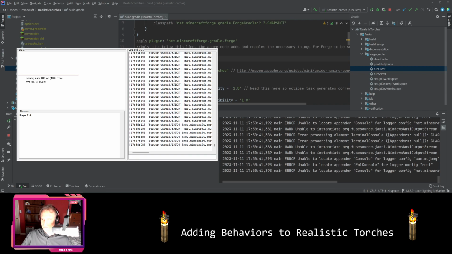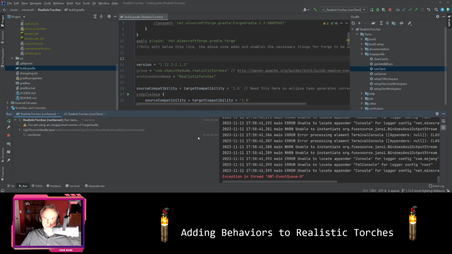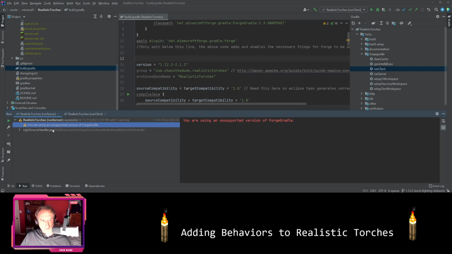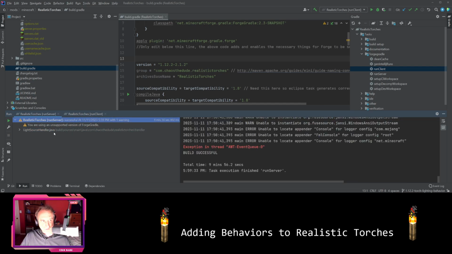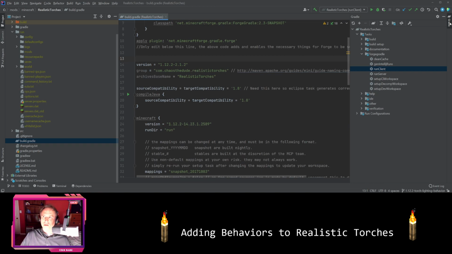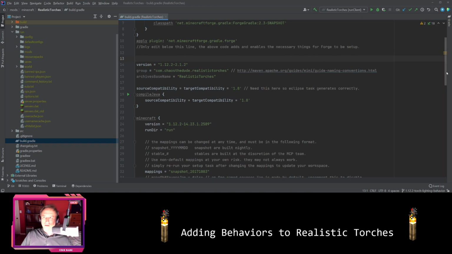All right, cool. So let's see, back to game. No, that's it. So we're good. We know we can move on this now. So yeah, well, we don't care. It says we're using an unsupported version. We don't care about that. All right.